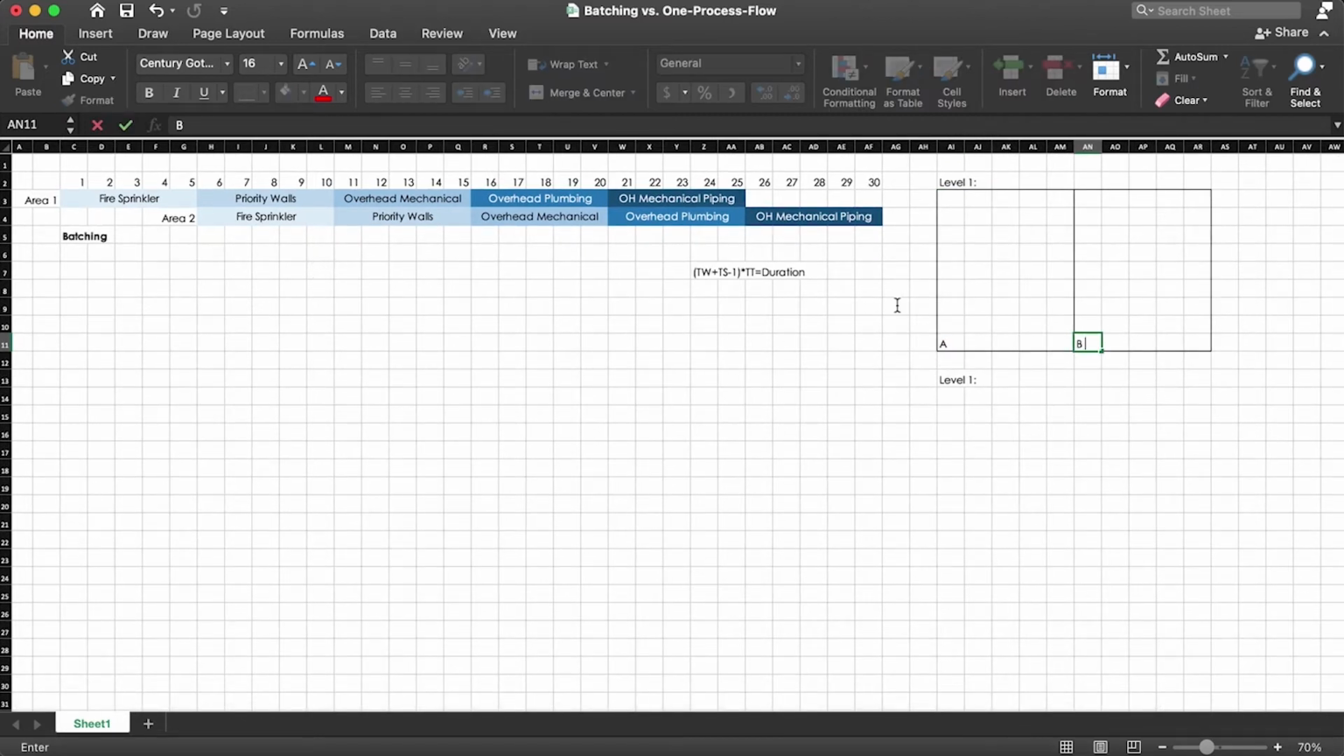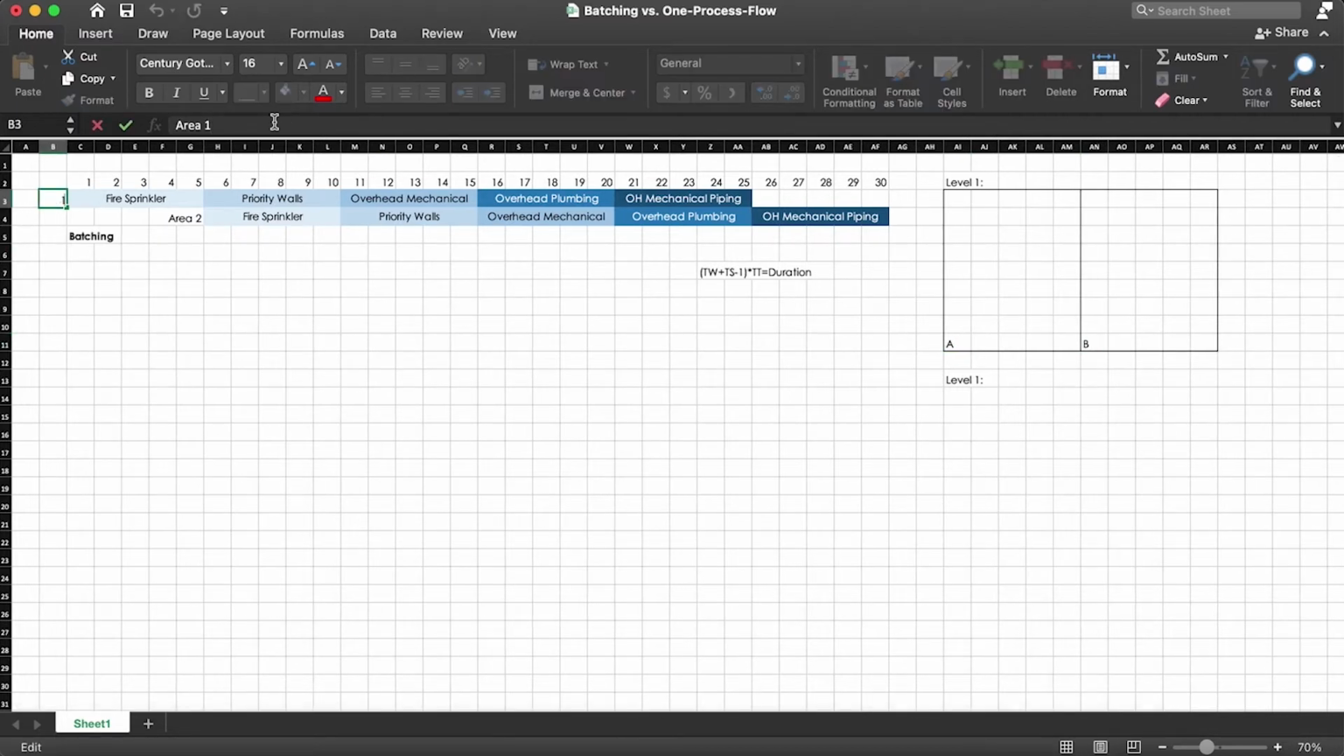Let's do area A, and let's do area B. So A matches A, and B right here matches B. If you have, we're just going to use 5 trades here: fire sprinkler, priority walls, overhead mechanical, overhead plumbing, overhead mechanical piping, right?